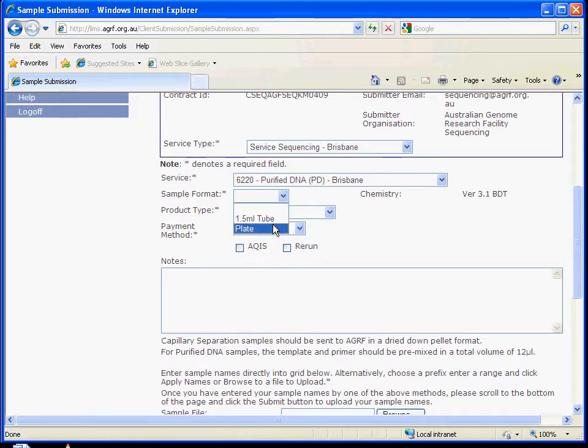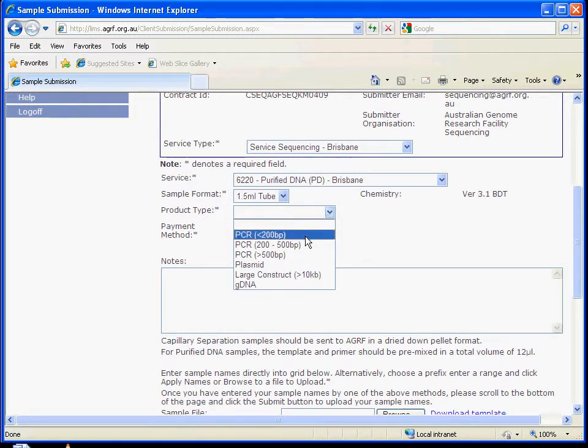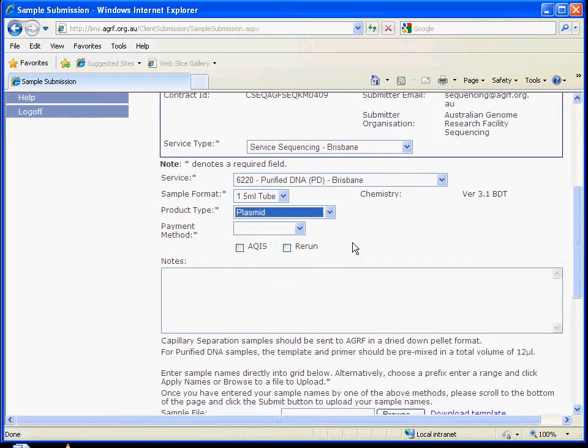Select what kind of format you're sending in, whether 1.5mm Eppendorf tubes or plates. Don't forget, with plate submissions you need at least 47 samples for the submission to be active. Select your product type, whether it's a PCR product, a plasmid or some other construct.